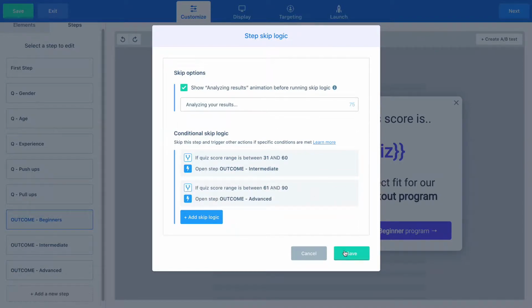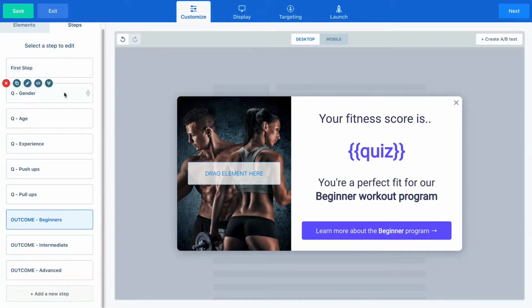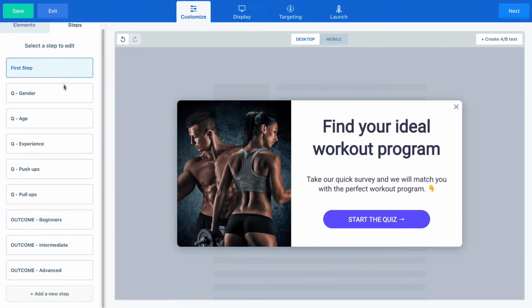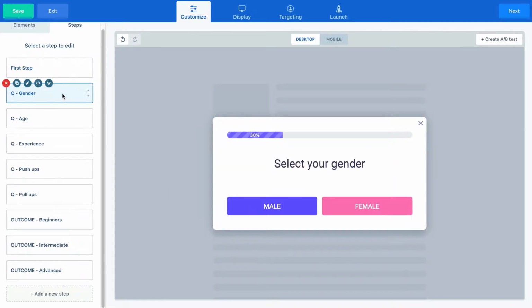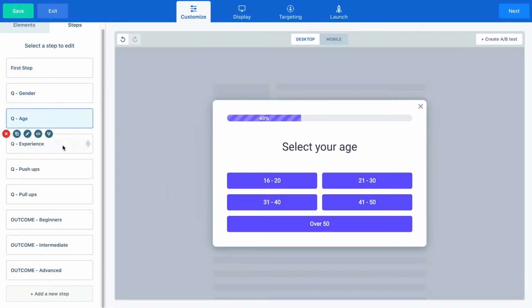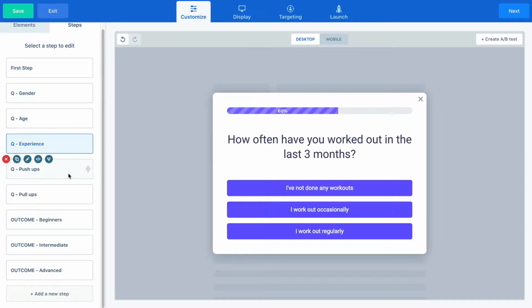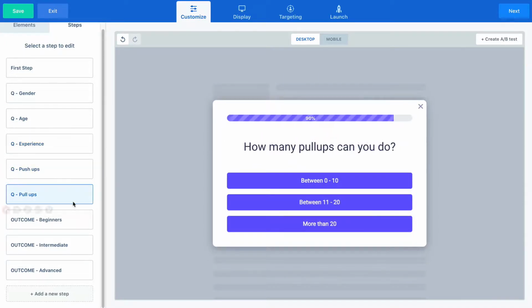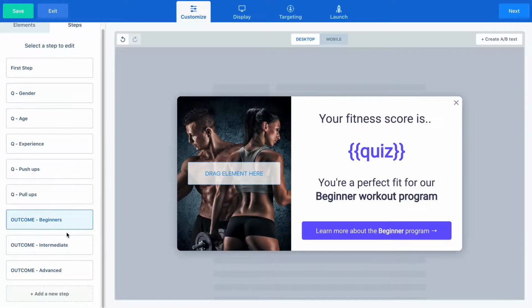So what's going to happen now is that they're going to go through the segmentation process. We'll start from the beginning. They're going to go for the first step. They're going to select the button. They're going to select their gender, age, their experience levels, and here is where we've applied the point score. So they're going to select all of these options, and then when they finish this process here, they're going to go to the outcome beginners step.